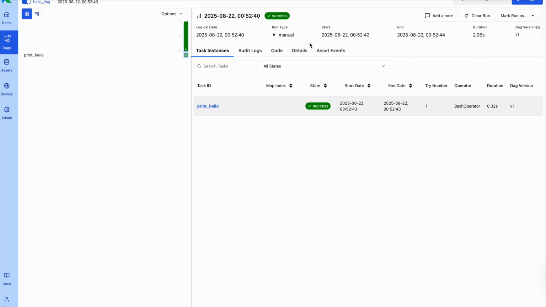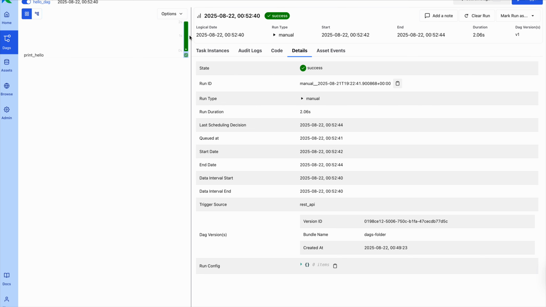You can see I have selected a DagRun here, this one, and it has a state, run ID, run type, and some other information. So this is a DagRun.